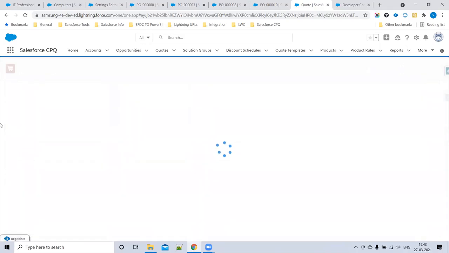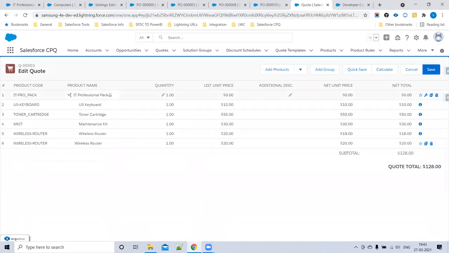Now you can see just a symbol, sir. One symbol is available now. Clear, sir? Why is this symbol coming? Previously it was not coming. Because we enabled the checkbox, right? Product hierarchy. So by seeing this now, you can identify.